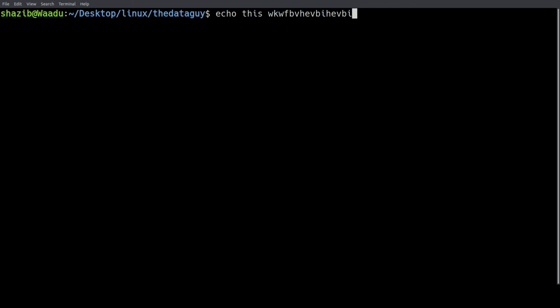And the final shortcut key that I'm going to show you is Ctrl+D. Ctrl+D will basically kill your terminal just like that.